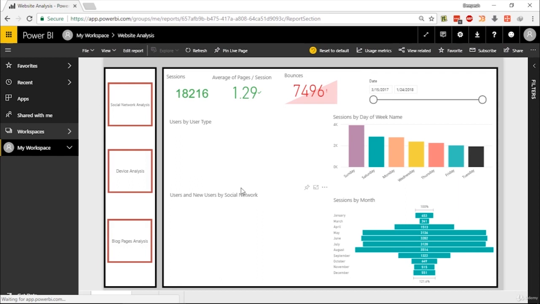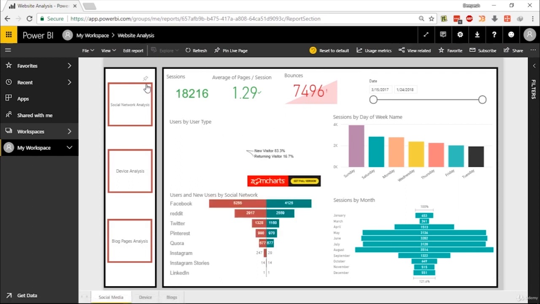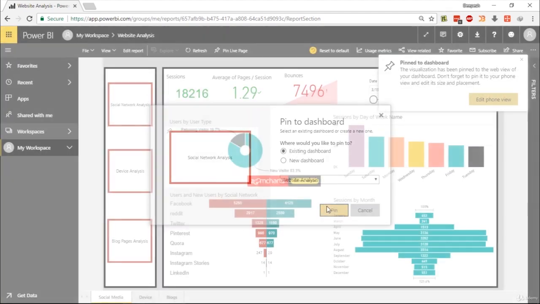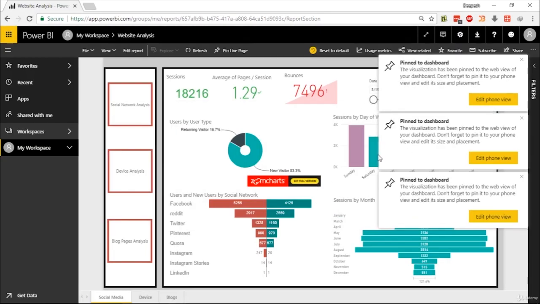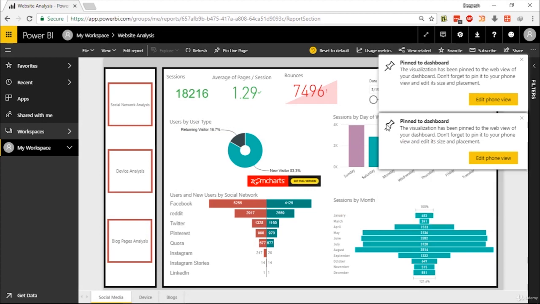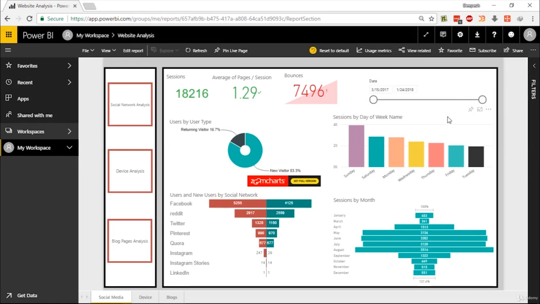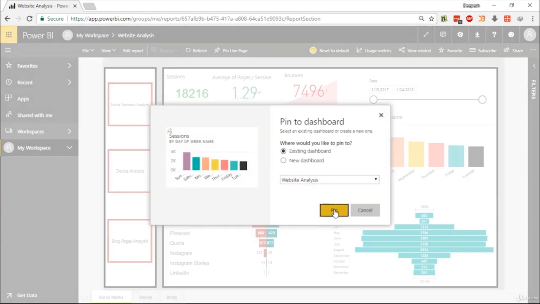So I'll quickly jump back to my report of website analysis, and I'll make a dashboard out of it. So this will be particular for my phone layout. My report has loaded. Now, firstly I want all these buttons in my dashboard. I'll quickly pin them there: 1, 2 and 3. There you go. You will get this notification every time you pin any visual. So now I'll pin this particular visual to my website analysis dashboard. I will pin this particular visual.